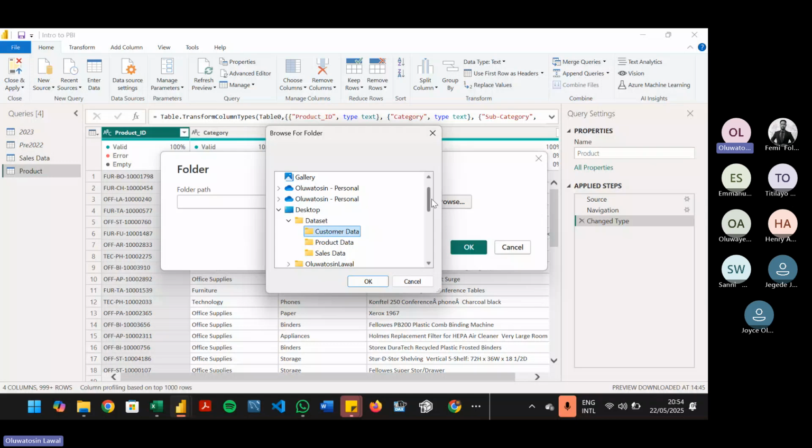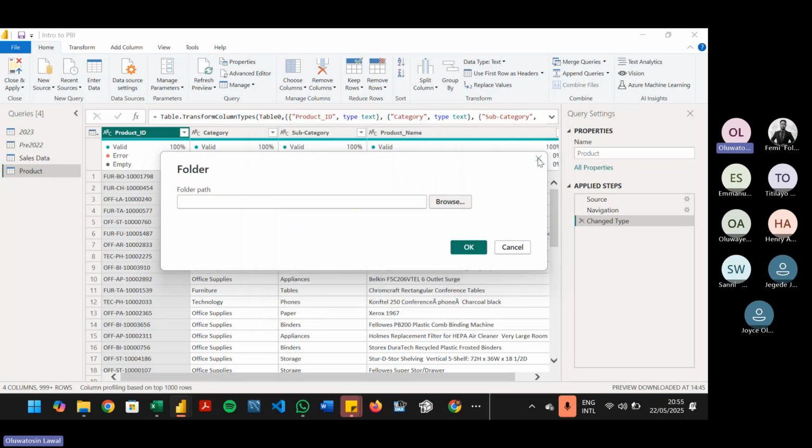We're bringing in customer data. We already have sales data. We already have the product data. The last data we're bringing in now is the customer data, and we're bringing it as a file. Let me know if you've gotten to this part.